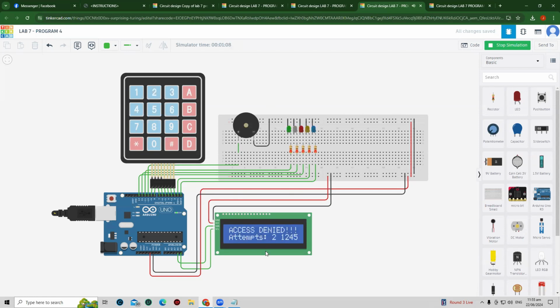That's 2. Access denied, attempt 3. Keypad disabled. Let's see if it is really disabled. Okay, as you can see, we cannot use our keypad. So that's great. So all of the purpose of this program is served.